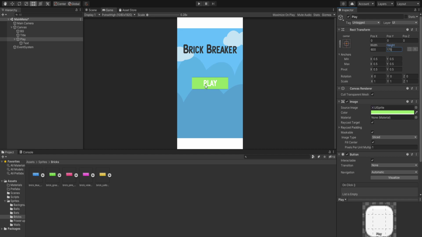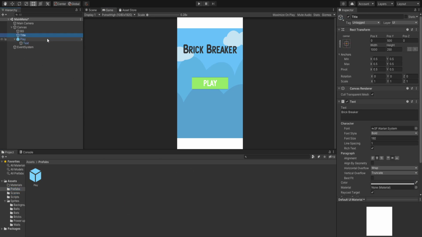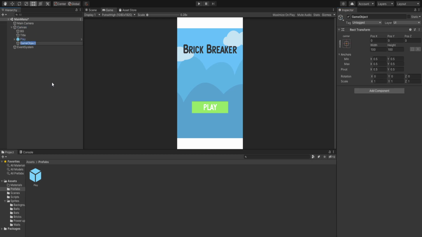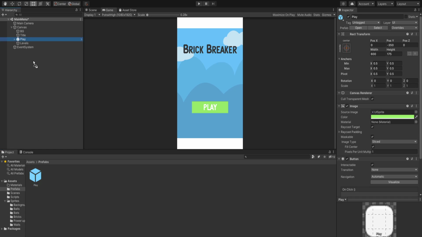So after that, this is our play button. Let's save it as a prefab because we are going to use it multiple times. So we have saved it as a prefab. Now we need to position the button a little bit downwards and we'll add the levels. So for now, let's position it at negative 350, and we'll create an empty on the canvas, and we'll call it levels. And inside the levels, we'll add the button for the levels.